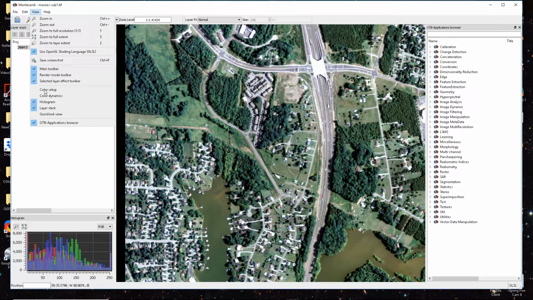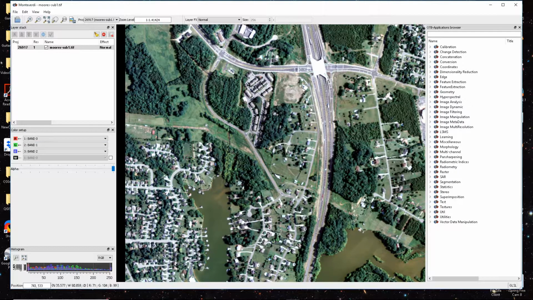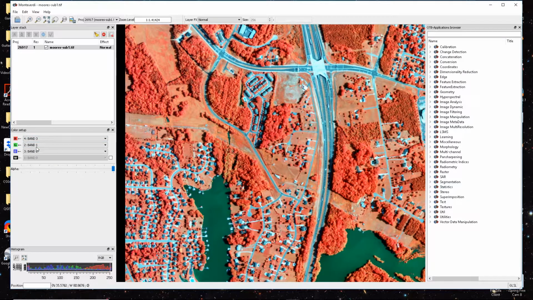I may also want to look at the color setup. This image actually has 4 bands. So if I want to view this as a color infrared, I know that my band 4 is actually the near infrared. So I can have that be in my red color gun. In my green color gun, I want my band 1, which for NAIP imagery is the visible red. And then band 2 is actually my visible green band, and I'm going to put that in the blue color gun. So it gives me a nice color infrared image.